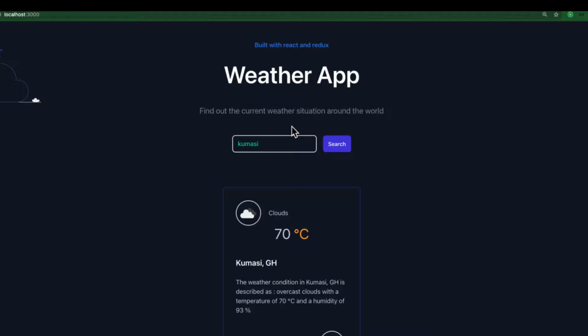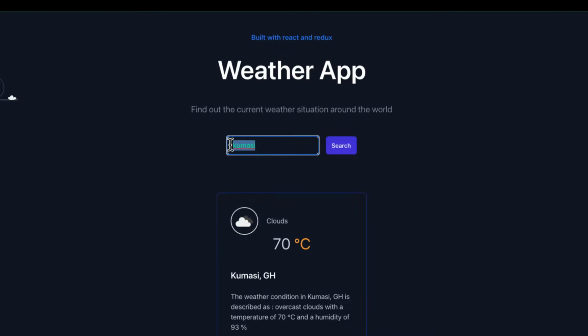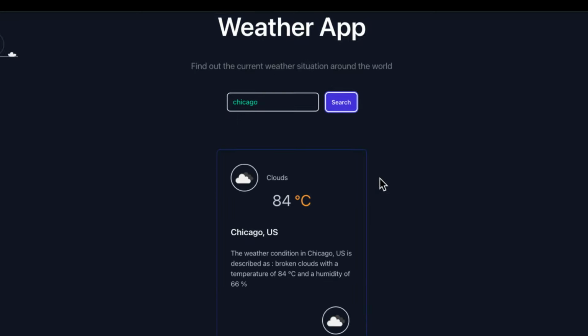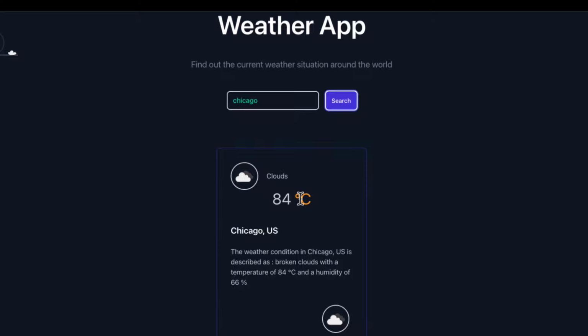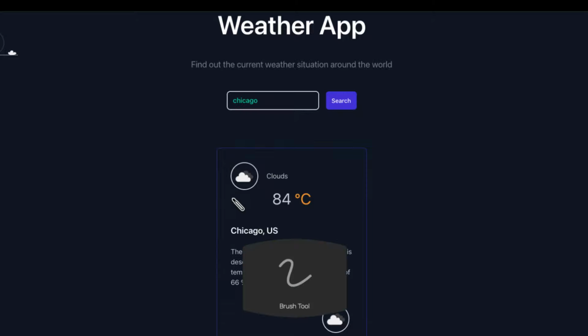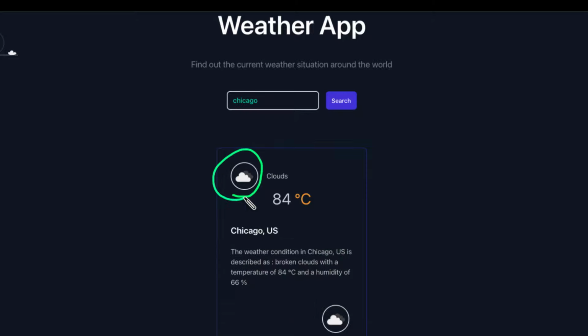So for this project, we can search for any city around the world. Let's search for Chicago, and then hit enter. And we see that we have a spinner that comes, and then all of a sudden we get back our dynamic data. This icon here is dynamic based on the weather condition, and it's giving you the temperature pertaining to that, and then gives you the details about the weather condition in this city.